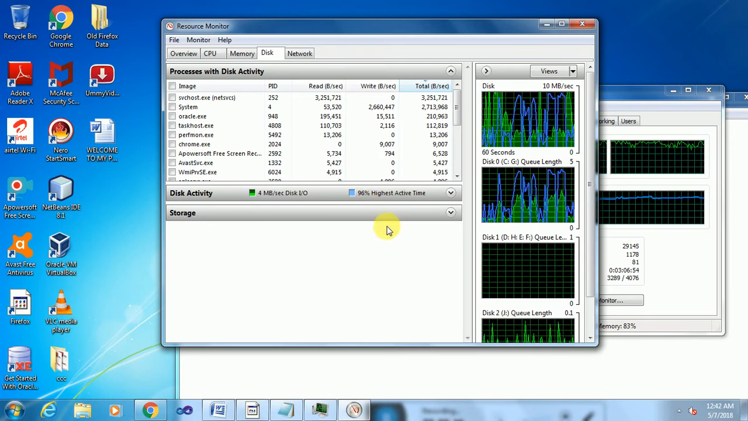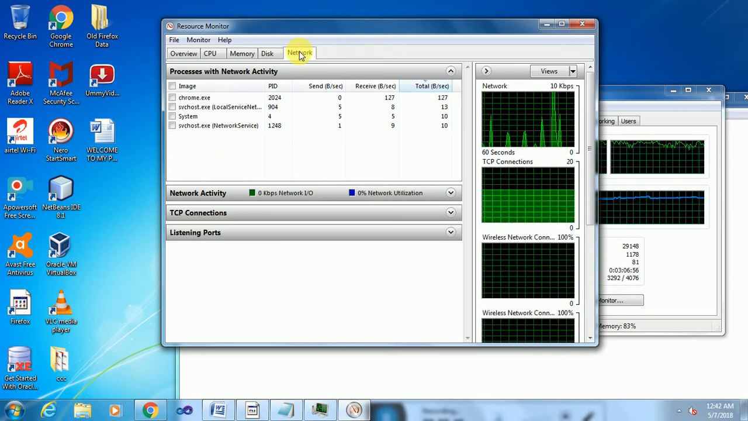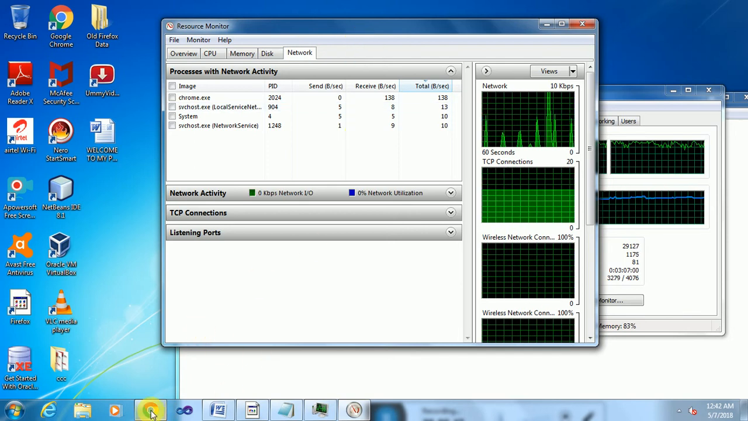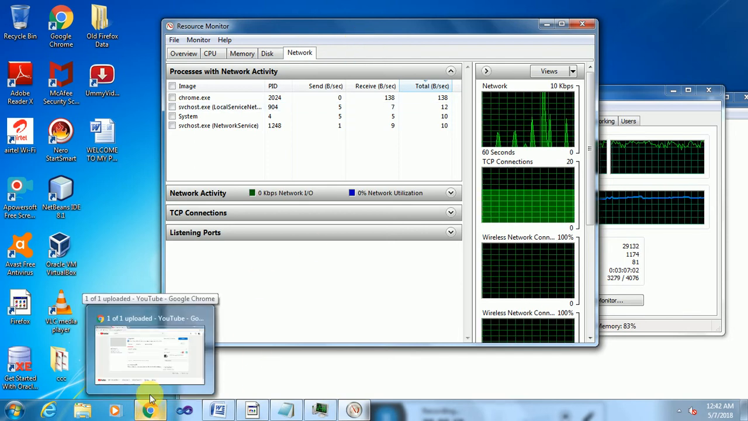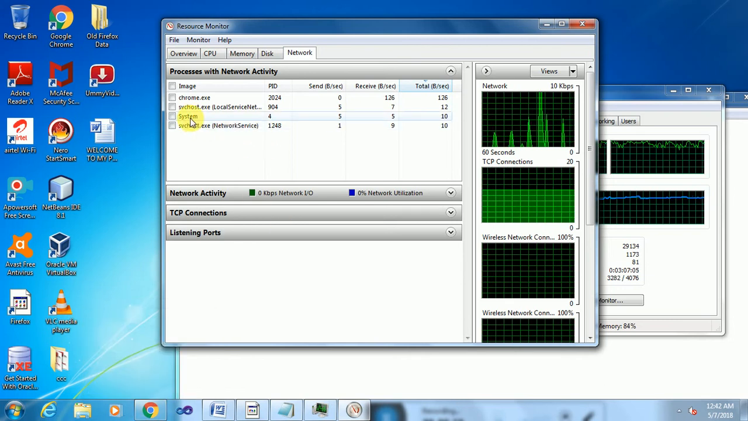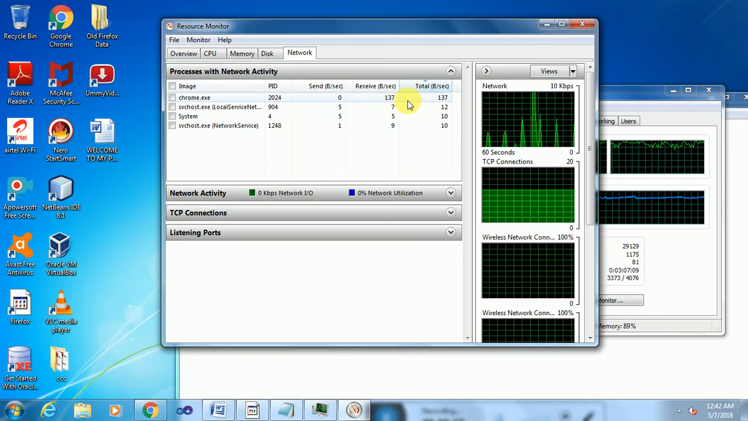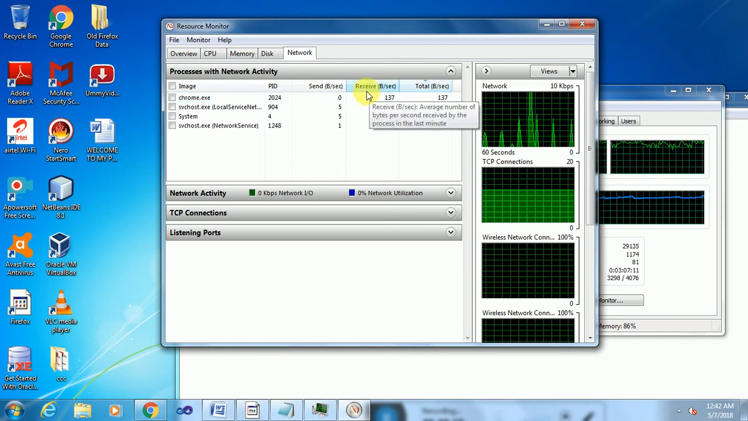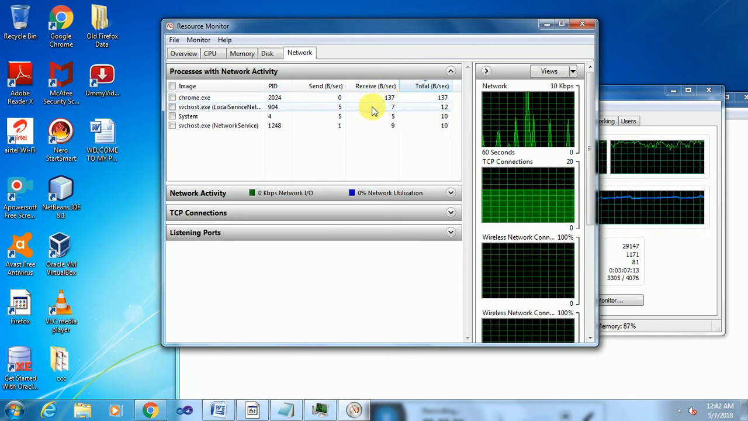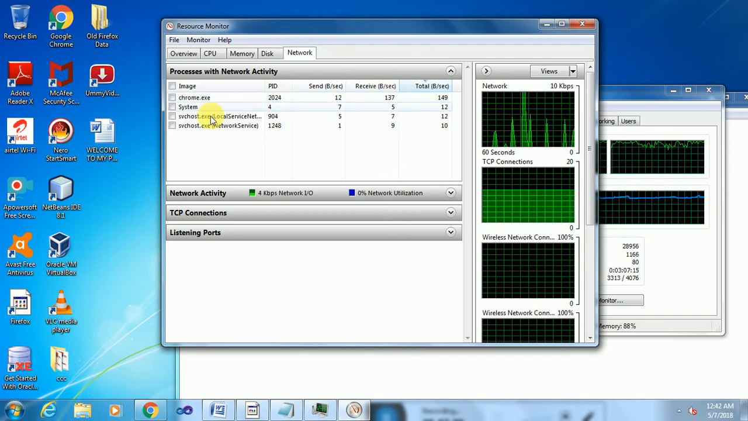Similarly, the network activities: in case I am accessing some pages, suppose Google Chrome, then it is shifting the data in bytes per second. This option is there, and the system is also using this area, and this is called the network activity area.